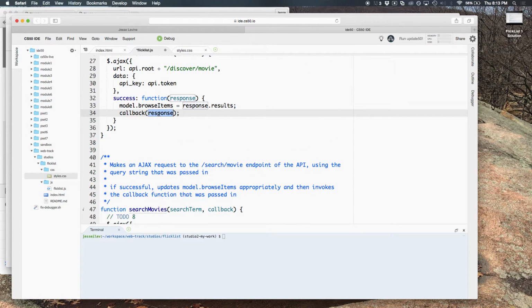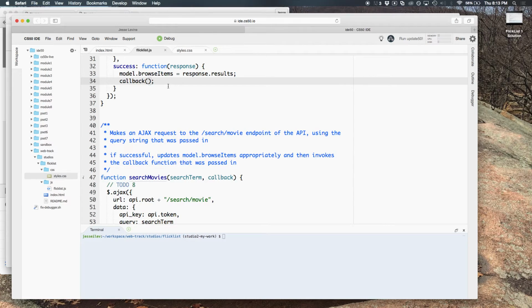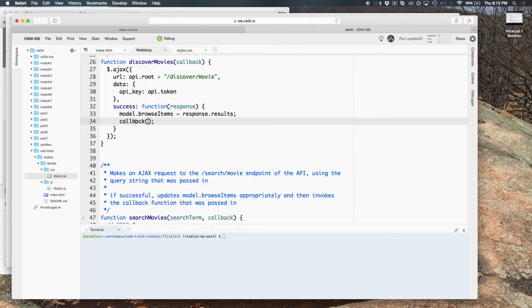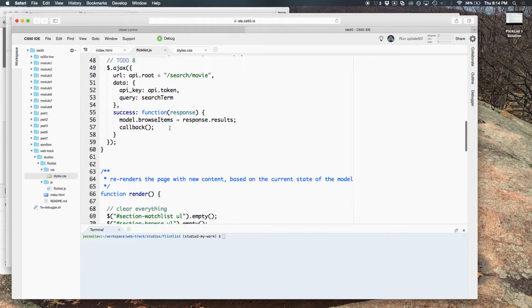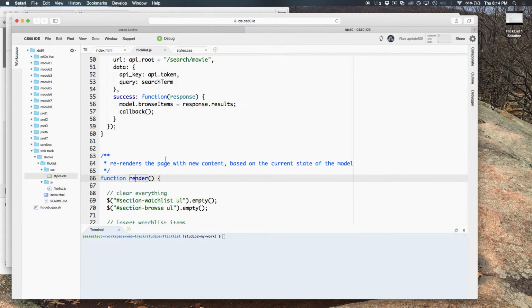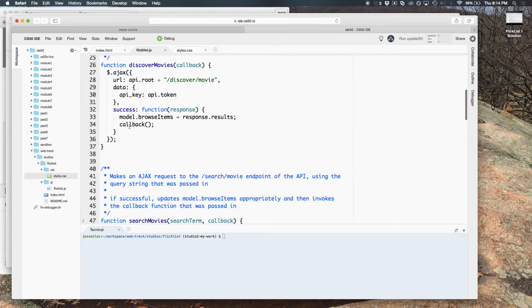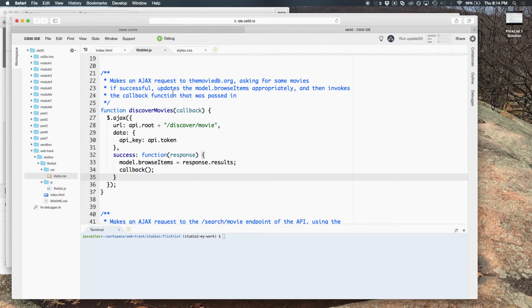For now, pretend I didn't have that, because I meant to not have that. It could go either way there. Let's just pretend it's this way. It's easier to think about, and that's what we had last week. So we're not passing the response into the callback. We're just calling the callback by itself. And the callback in this case is render, because that's what we decided it was going to be. So this success function is the exact same thing as this success function. The only difference between search for movies and discover movies is that we're talking to a different part of the API.